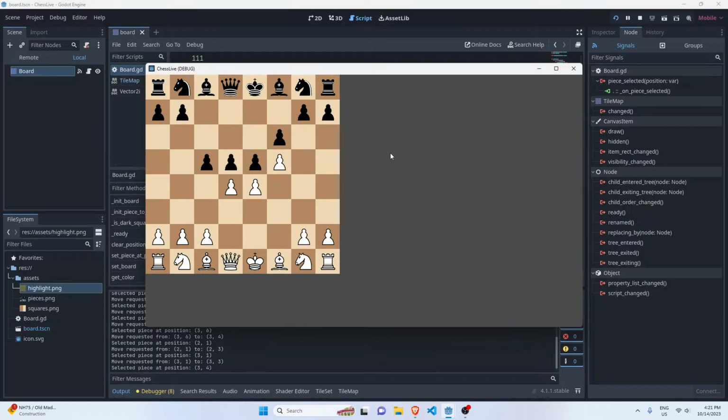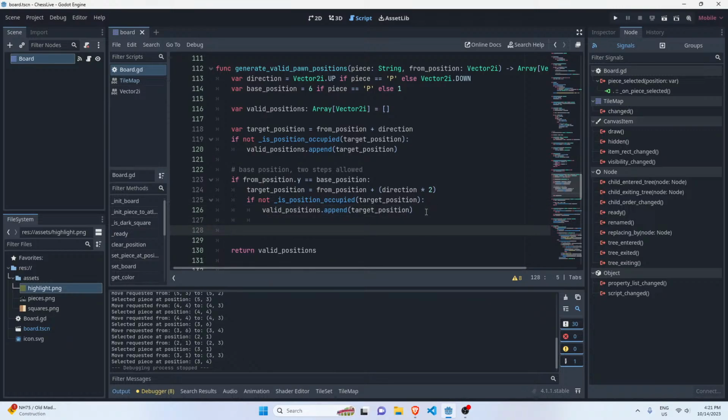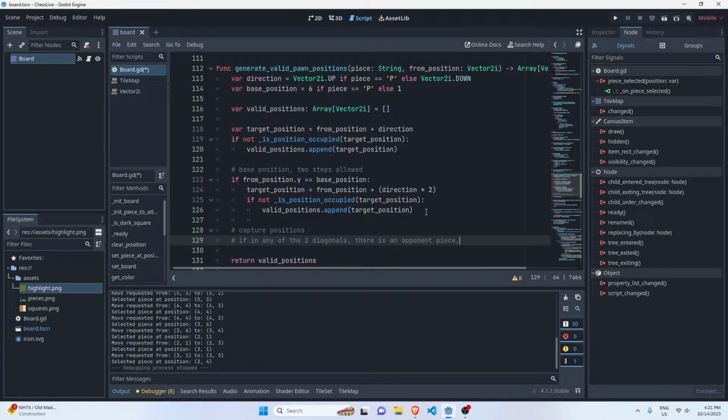Now let's start to code the pawn capture logic and allow that as a valid position. So what I'm going to do is, again, capture positions. So what we need to check is, there are only two diagonals for the pawn. If in any of the two diagonals there is an opponent piece, it's a valid position.